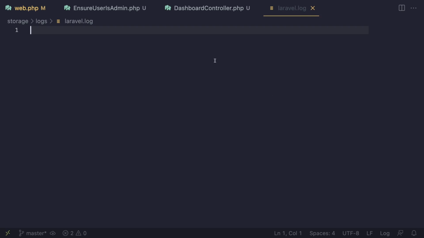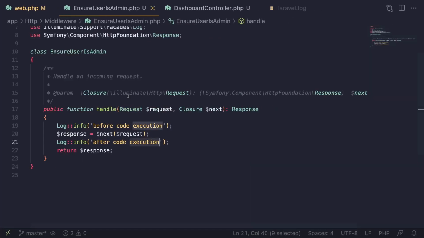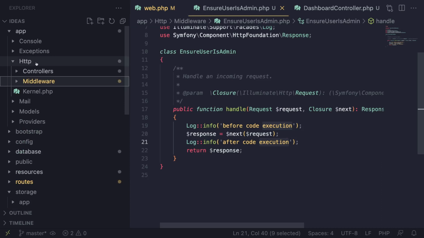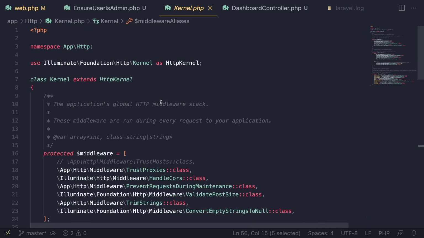I already cleared it, but that's just something to keep in mind. So now, before this middleware is actually applied and going to work, we need to register it. And in order to register a middleware, guys, you need to go under your HTTP folder. As the name suggests, all the code related to HTTP requests is going to be inside this folder. Under kernel.php, this is the file you use to register or set up your middlewares.